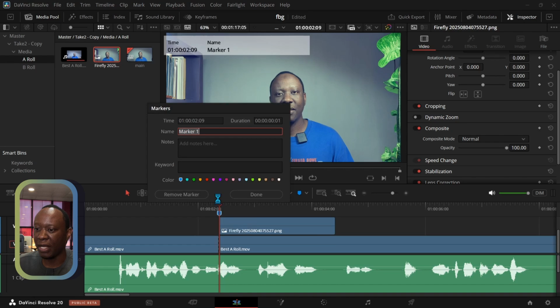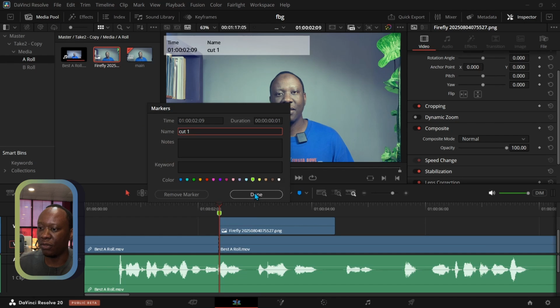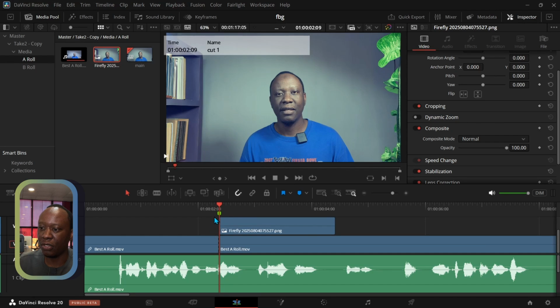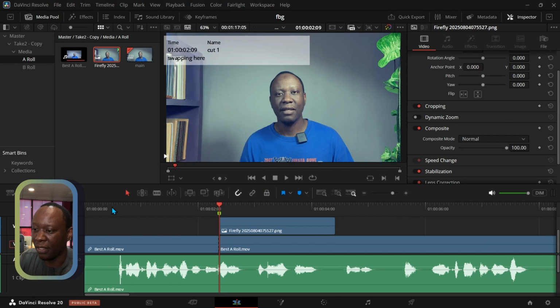We can even do things like add a marker and just say cut 1 and hit enter, and we can always double click on the marker and change the color. The marker just tells us what's happening. You can add more details to your marker. See, we could say things like swapping here, and done. So anytime we click on the marker, we can see some text.